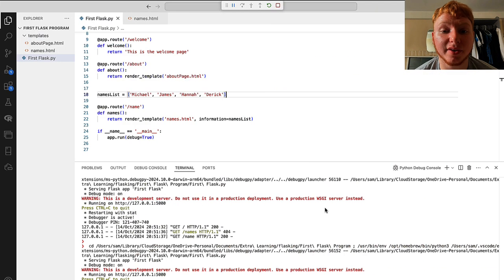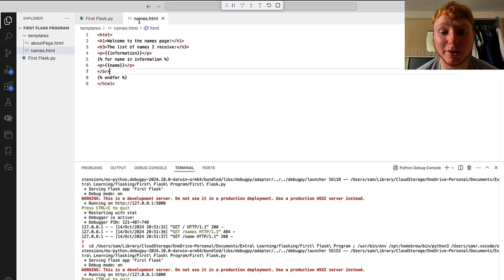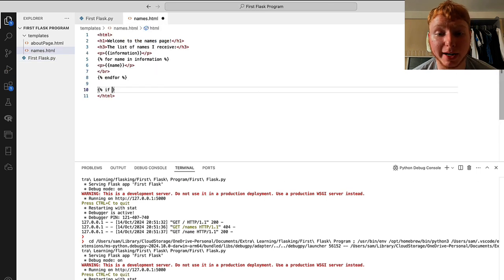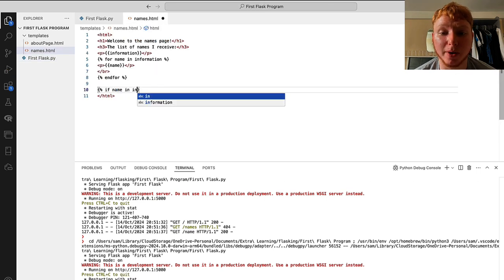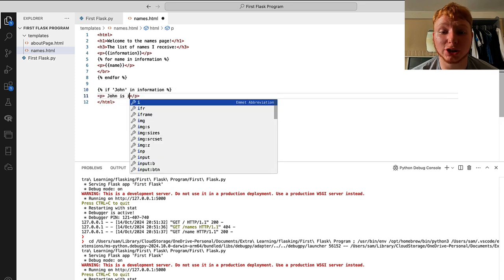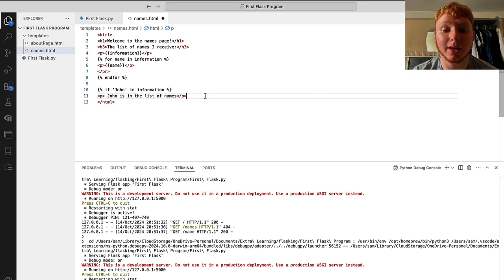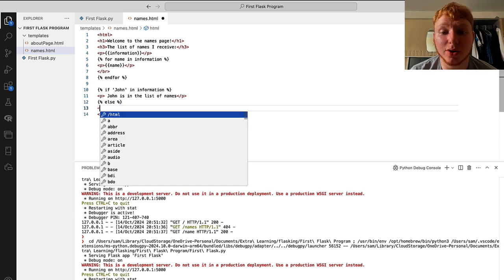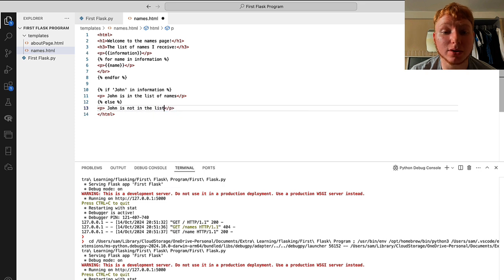Finally, using if. As you can imagine, this is extremely similar to what we just did. We begin with the logic brackets using an if statement the same way we would in Python. For this, we will check if the name John is in our list of names, information. After this, we will write the result if the if statement is true. For this, we will just print that John is in our list of names. So there you go. But what if we want to add an else in? Then we just use the logic brackets afterwards, followed by else. Then after this, we write John is not in the list of names.